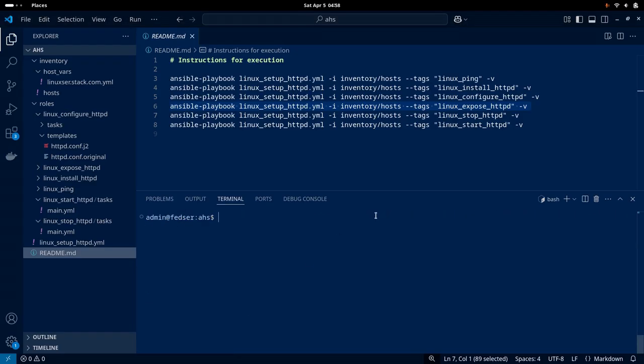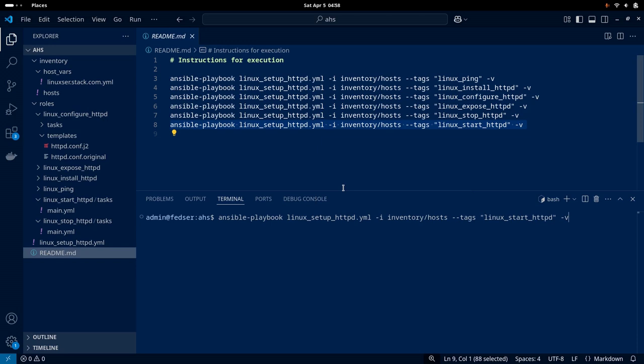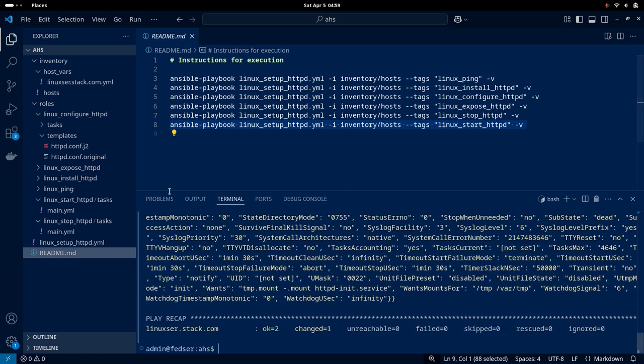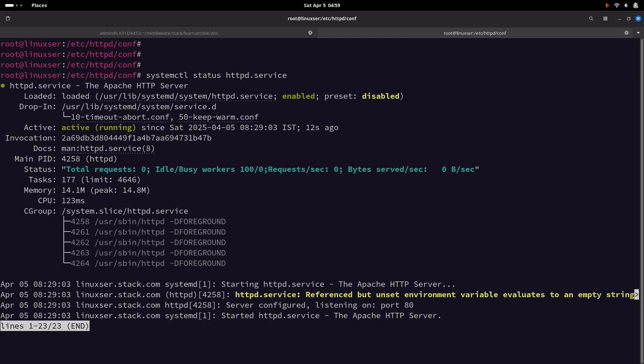Now that we have our service installed, configured and exposed, we are good to start the service. Let us start the service first using the linux_start_httpd. Now our HTTP service has been started. That can be verified using the status of the httpd service. The service is up and running.